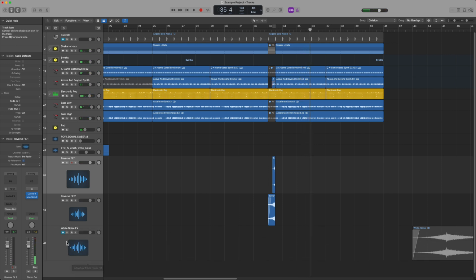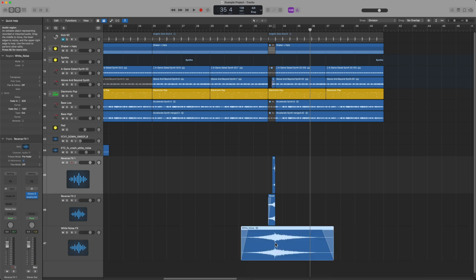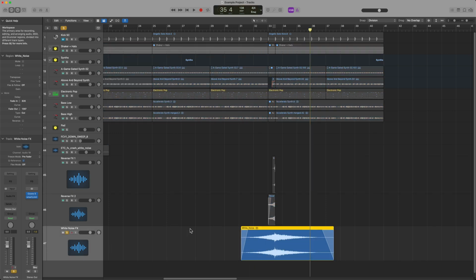Now, if you're working with a lot of house or trance music, you probably work with a lot of uplifter riser effects, a lot of white noise effects, kind of like this. Let me go ahead and just solo this and show you what I'm talking about.